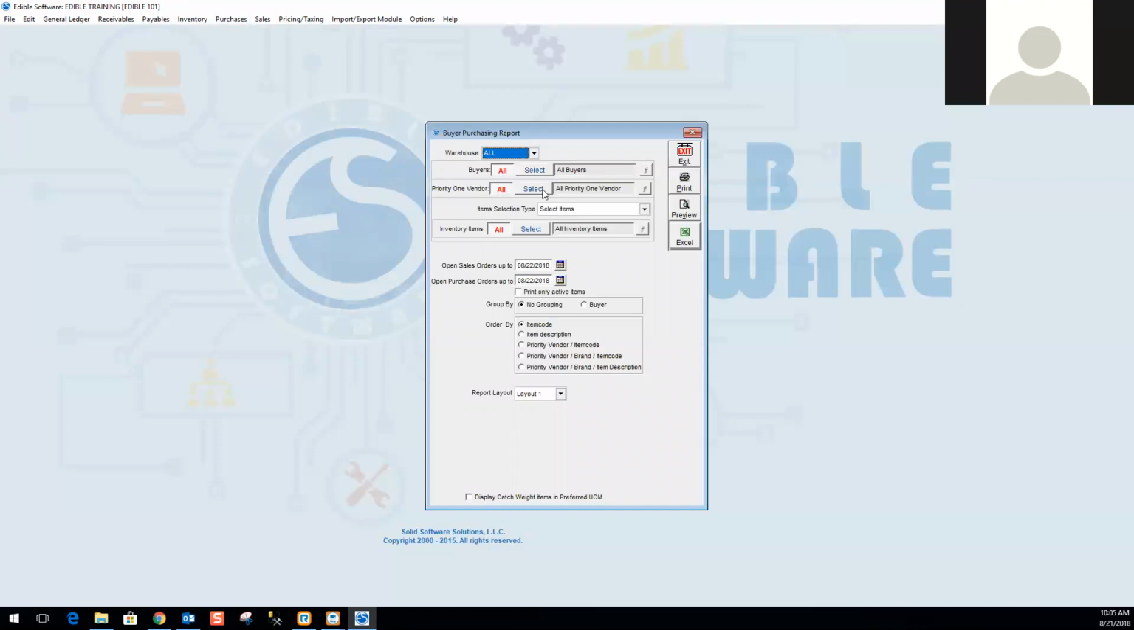Same thing with priority one vendors, which we've gone through a little bit as well. These priority one vendors are vendors that are assigned as priority vendors for the item itself under the inventory item master vendors tab. And then, of course, you can just select specific items that you want to look at as well. So all of these will work in tandem with each other. If an inventory item is selected, but it doesn't match the buyer that's selected, then it will not show.